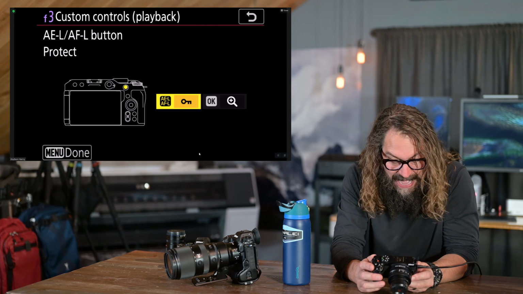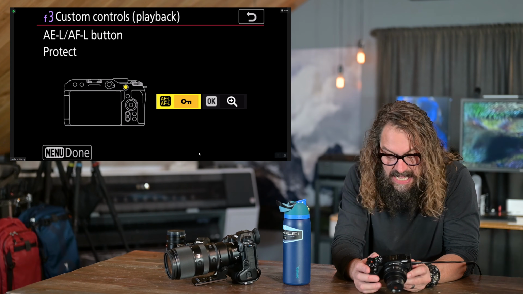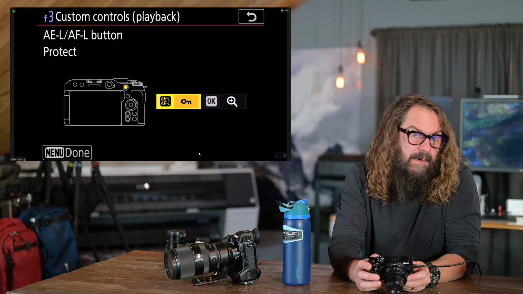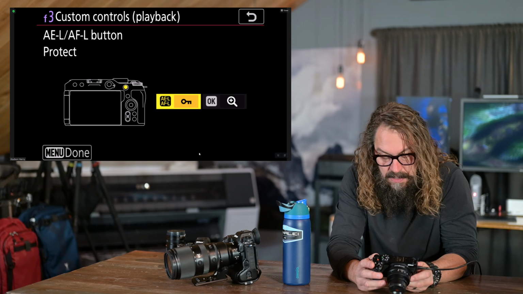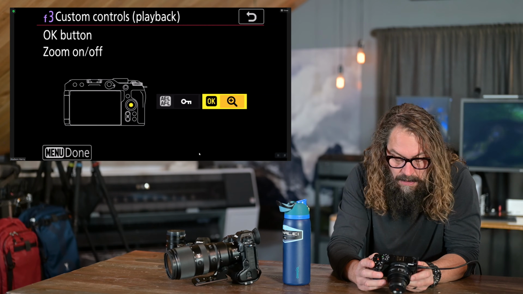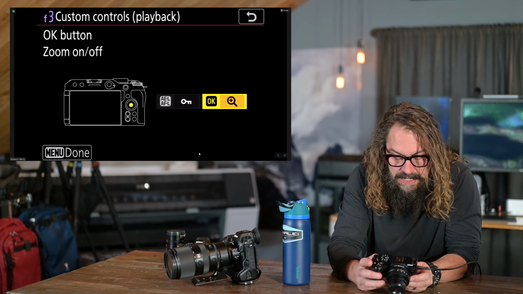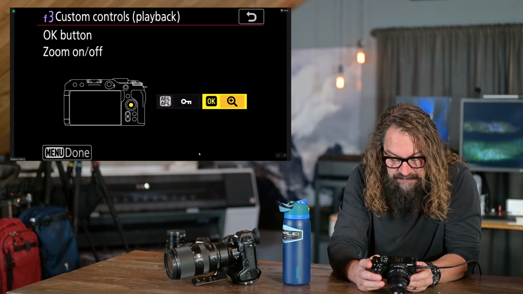Custom controls for playback. I don't do a whole bunch. I have that AEL, AFL set to mark an image as protected. That way I can't accidentally delete it unless I format my memory card. It won't delete with delete all. It will delete if you format, but it protects it from deleting accidentally. If you love an image, mark it for protection.